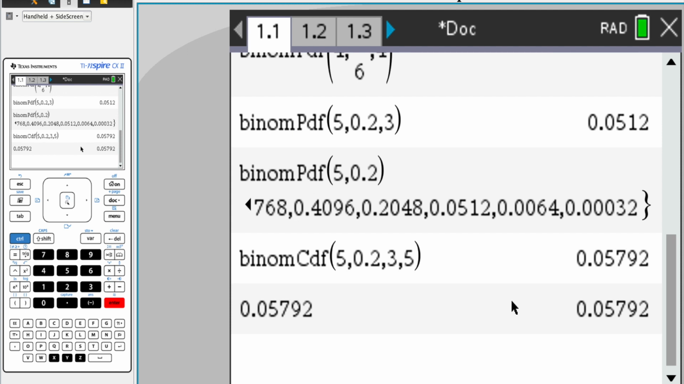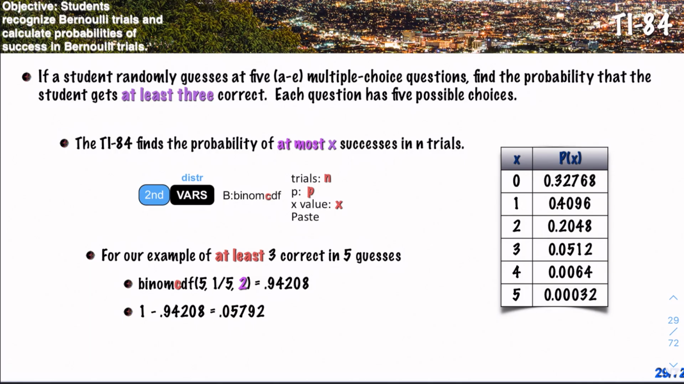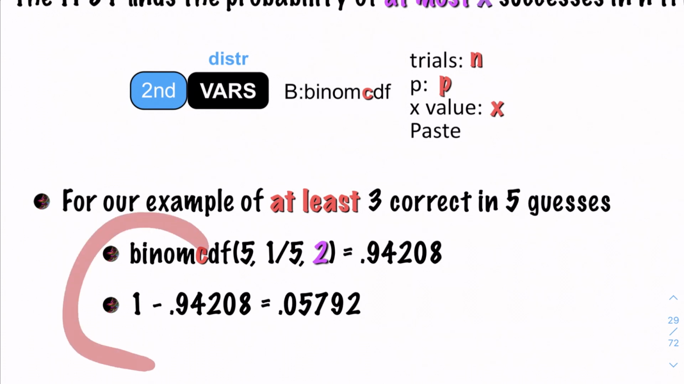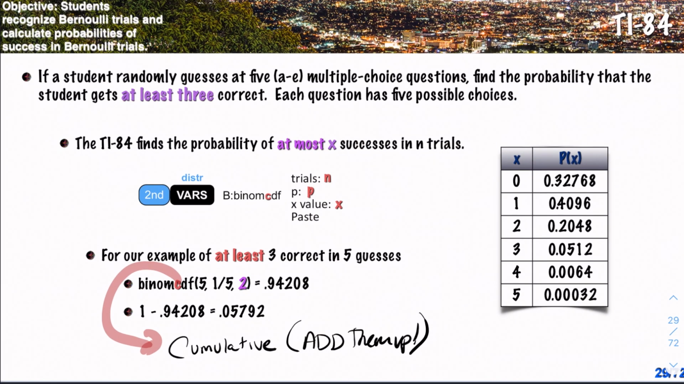Now, we could also look at it as 1 minus, if we're going to do the complement. Well, what's the complement of at least 3? Well, that's from 0 to 2. And if we do 1 minus the binomial CDF, or cumulative density function, the C part means cumulative. I think cumulative means add them up. We get the same thing.